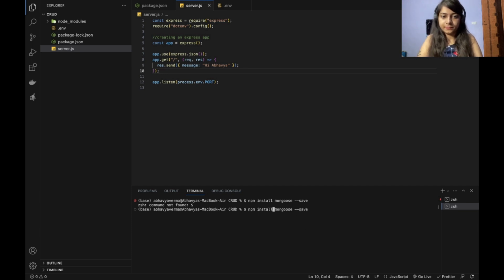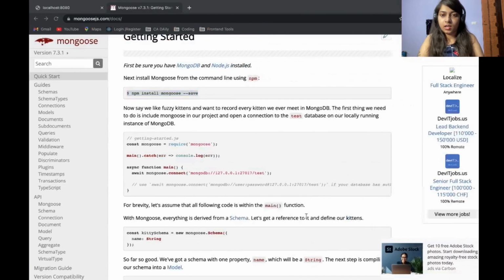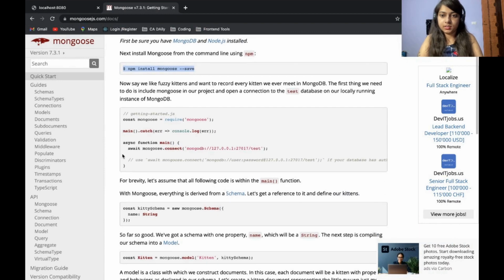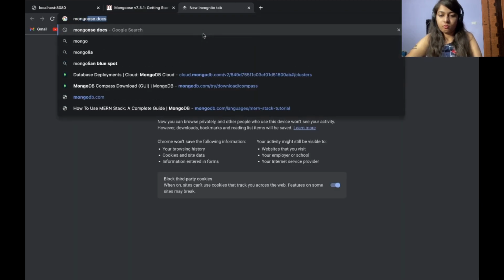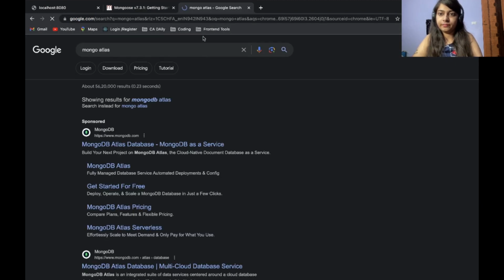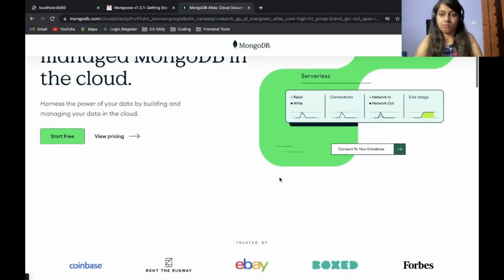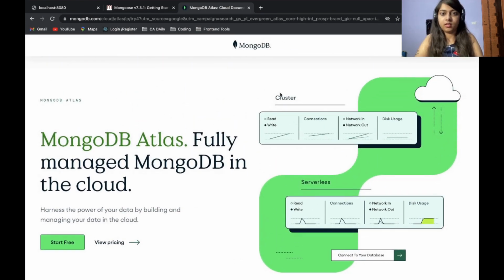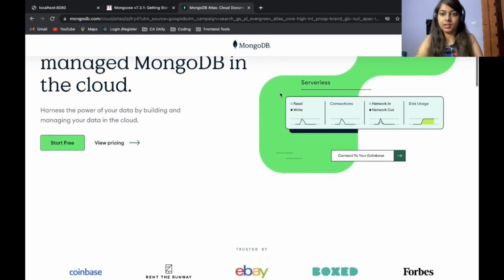Okay, it was a dollar sign here. It will install Mongoose. Then what we have is connecting. So this is done. You can use Mongo Atlas. So if you go to Mongo Atlas, you can sign in and create your account here. I already have one account on this one, so I will not be creating the account.